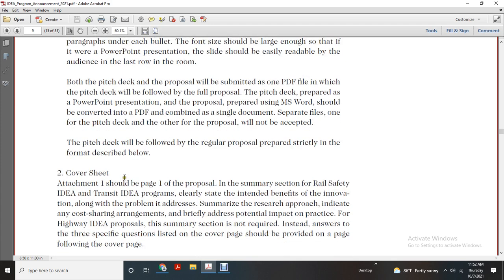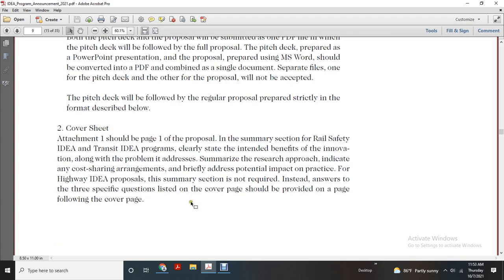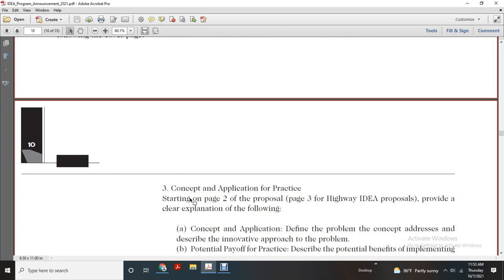For the cover sheet, attachment 1 should be page 1 of the proposal, with the proposal summary section of the Railway Safety IDEA and Transit IDEA programs. Give a clear statement of the intended benefits of the innovation and the problem. Provide a summary of the research approach, indicate the cost sharing arrangement, and briefly address the potential impact of the practice. For the Highway IDEA program, the summary section does not require the intended benefits. Instead, answers to the 3 specific questions listed on the cover page should be provided on a page following the cover page.